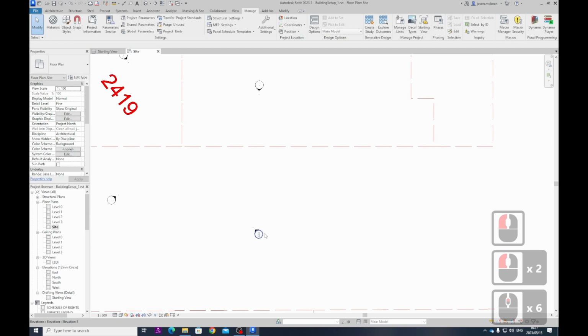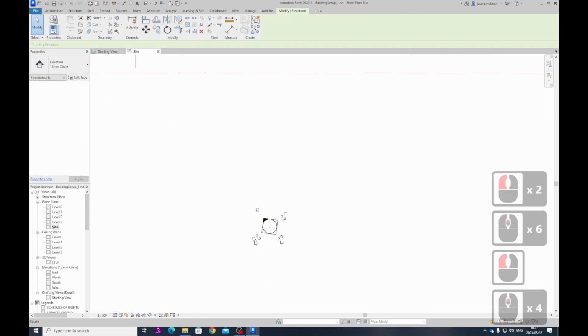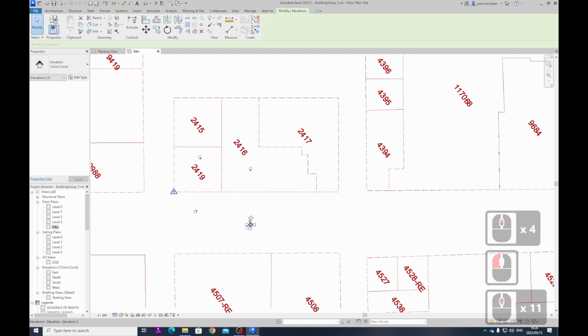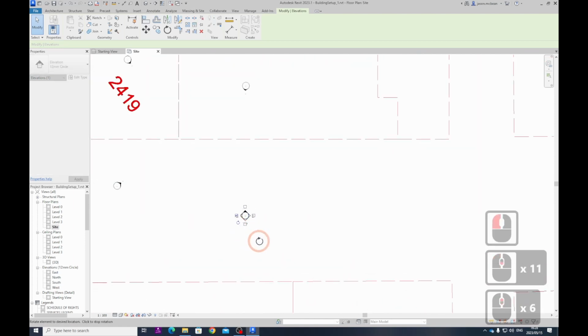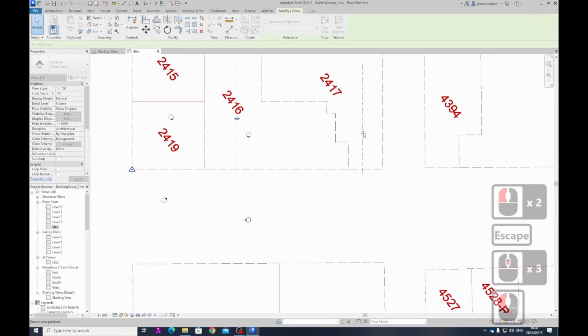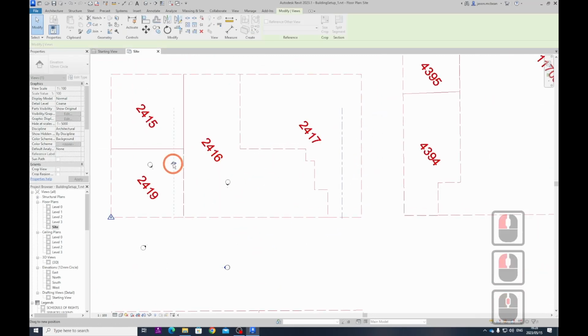Likewise, grab this marker, rotate it and snap it. So you can see that this elevation should be in that direction. And I'm going to grab this marker and I'm going to move it over here, because technically we're looking over here and we're looking this deep.